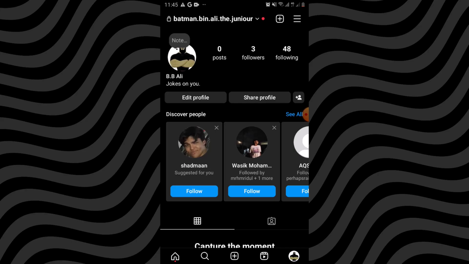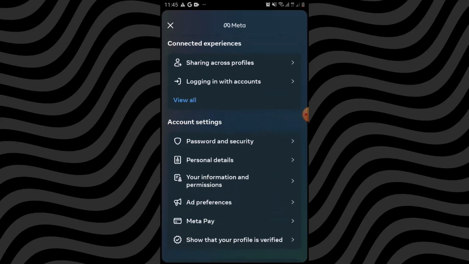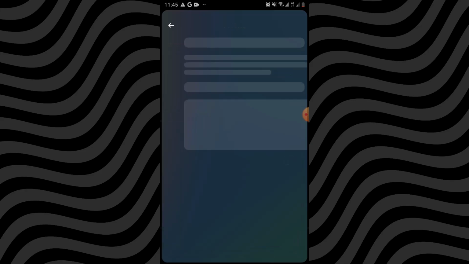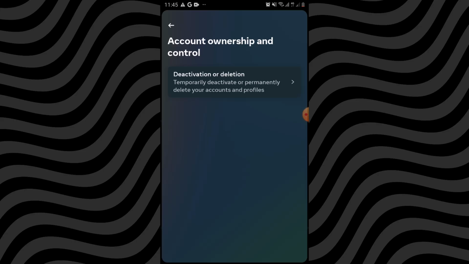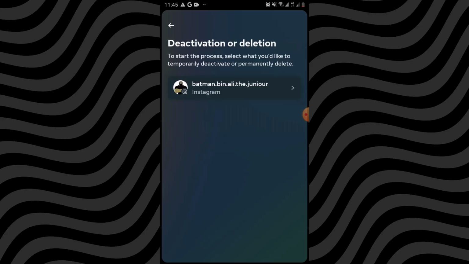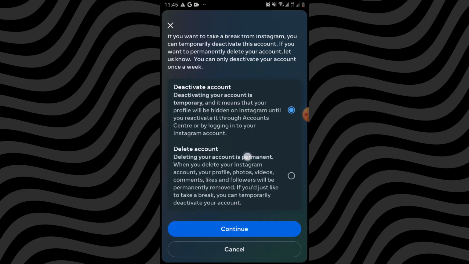So go to Instagram settings and then account center, then scroll down and go for personal details. Here you will see contact info, date of birth and account ownership and control. We have to go for it. Then deactivation or deletion. Then deactivate your account. Temporary.